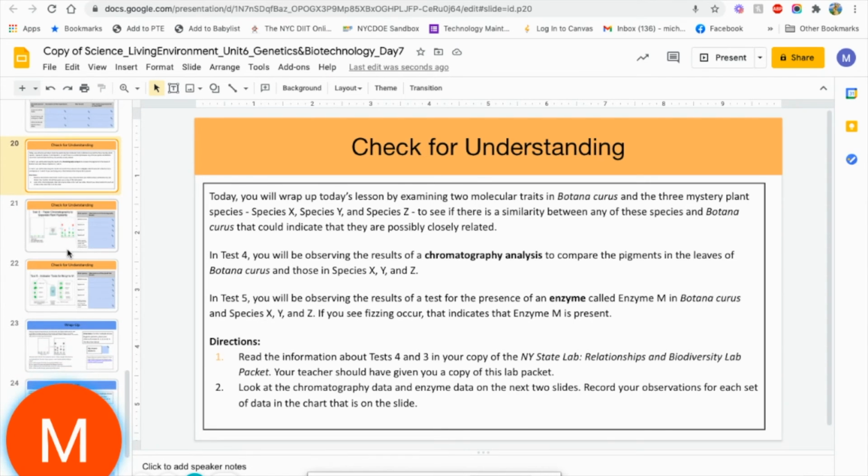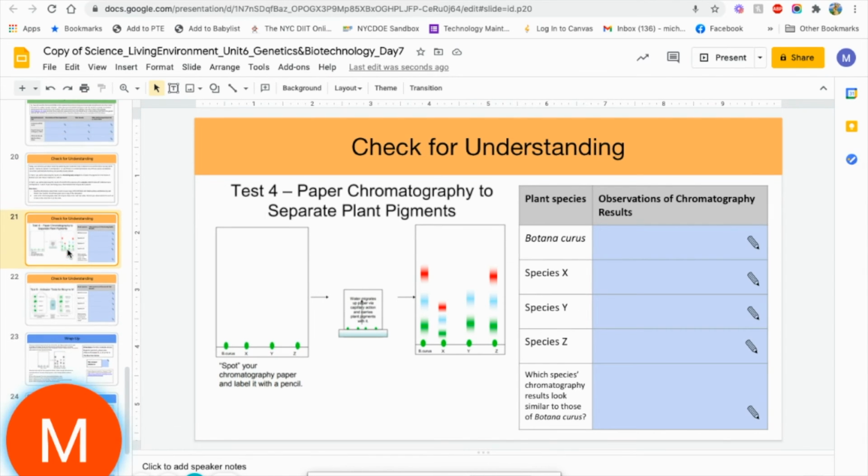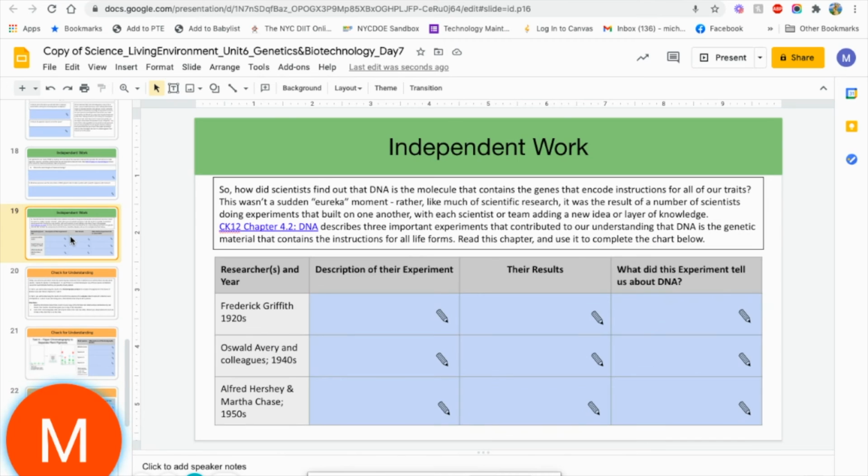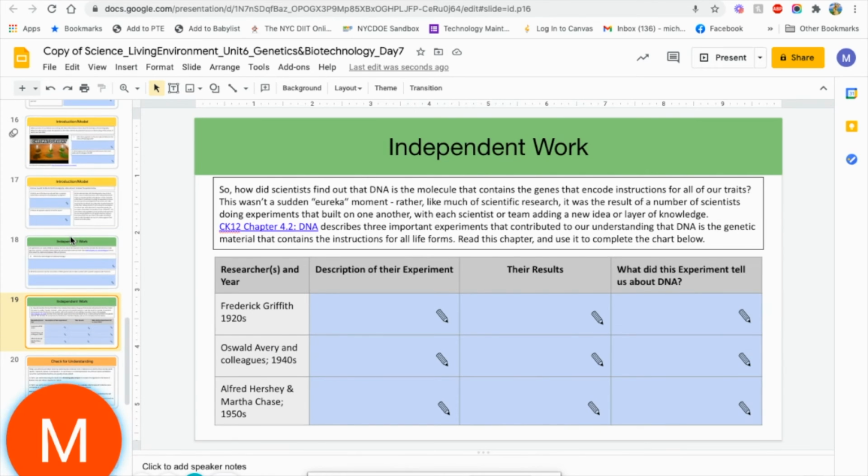If you wanted to just use this for the lab activity, so let's just say you don't really want to get this far into depth about DNA or about the history of DNA, all you have to do is go ahead and delete the slides out.